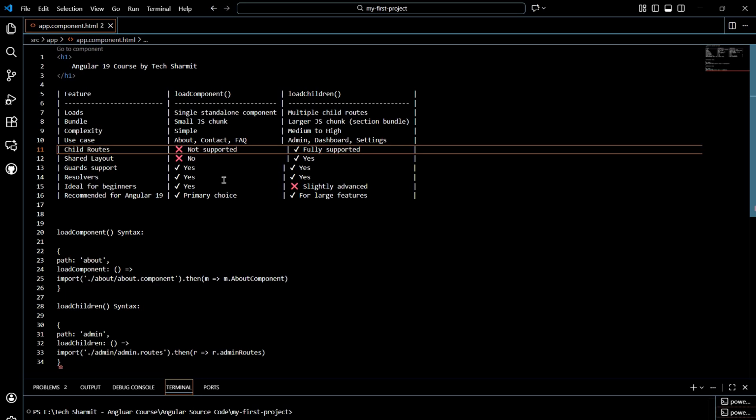Then we have the resolver. I'm sure most of you already know about the resolver, because we discussed an example where we use a resolver to send the data, right? So yes, in both cases, whether it is load component or load children, resolver support is applicable and available.